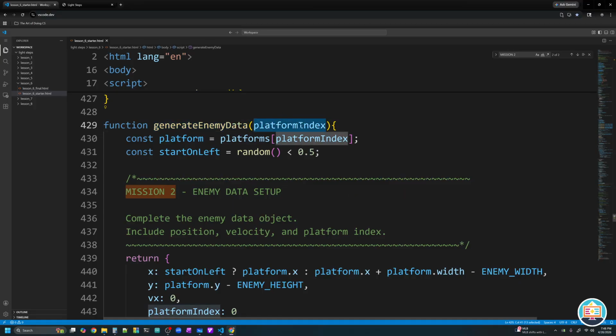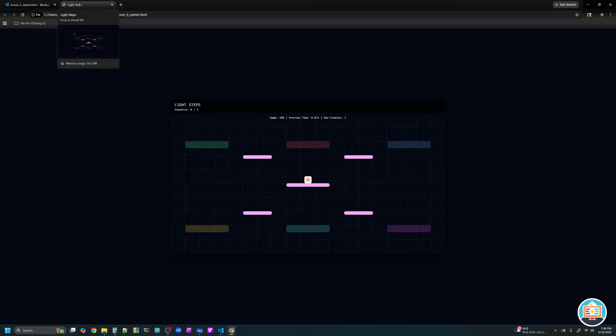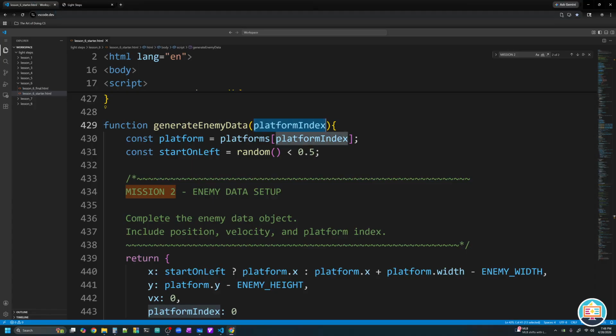All right, and we're going to pass in a platform index. So when we generate an enemy, that enemy is going to be tied to one of these 6 platforms, index 0, 1, 2, 3, 4, or 5. And so we can only have one enemy on a platform at a given time. So that's going to be an important thing for us.